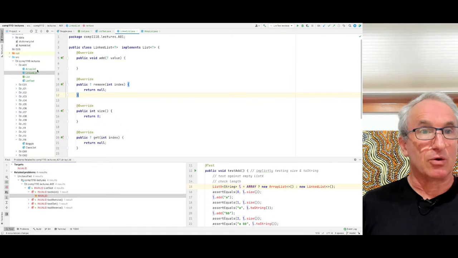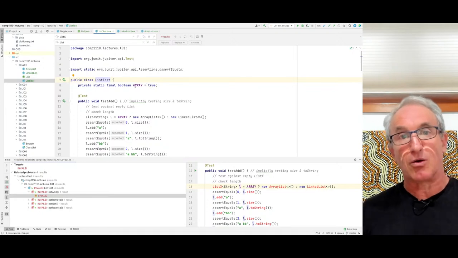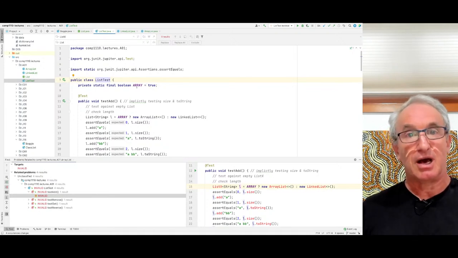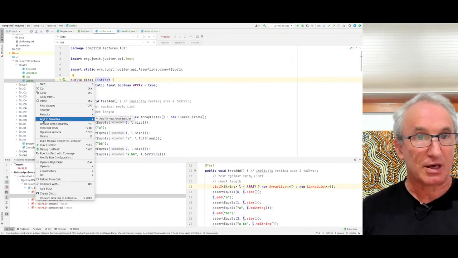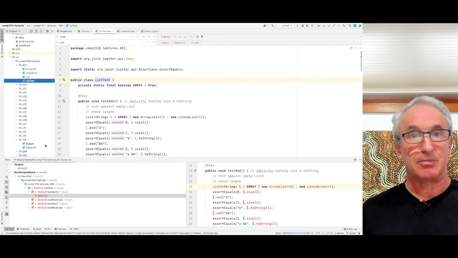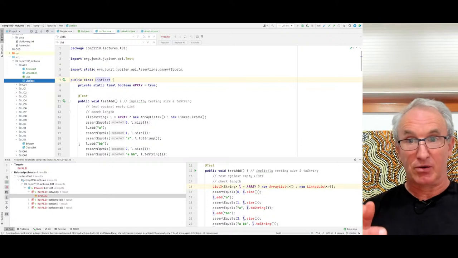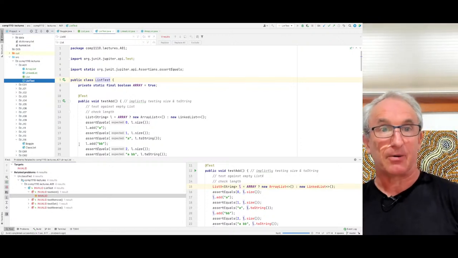Okay, so now what we should be able to do, go to our list test. This is what we spent a bit of time writing. We've set it up to do either array lists or linked lists, okay? At the moment we've got array set to true. What we can do at this point is hit the control key, hit run, and we should be able to run all of our tests against the array list, and they should all fail, which is what we're supposed to do with test-driven development, right? We expect all the tests to fail.